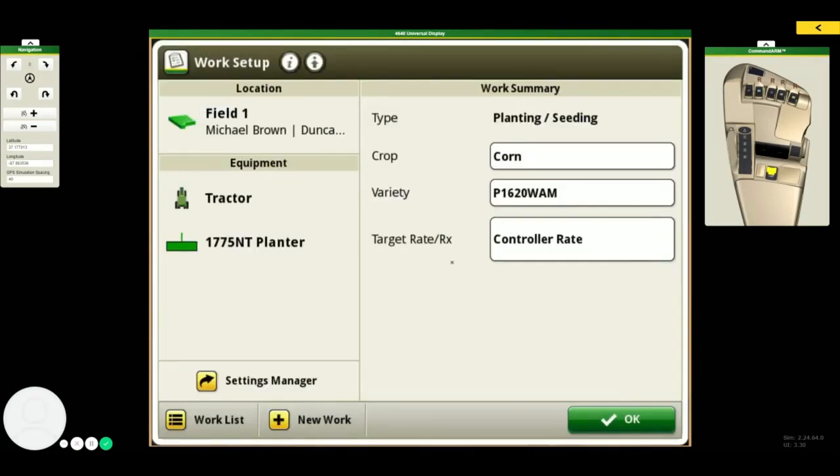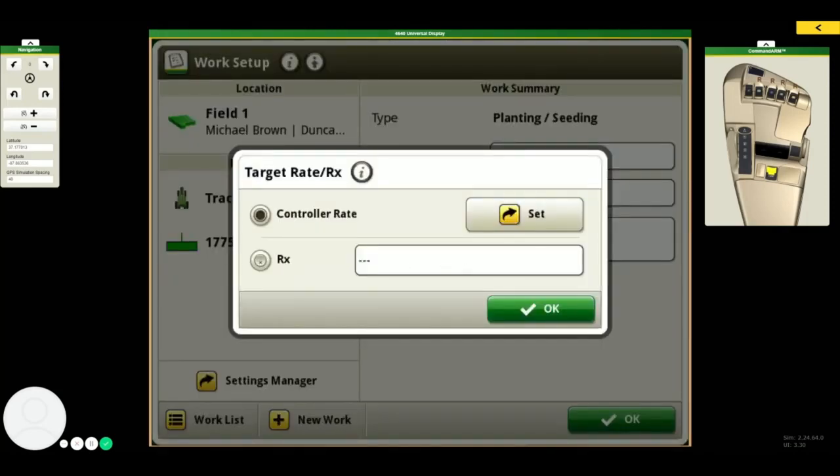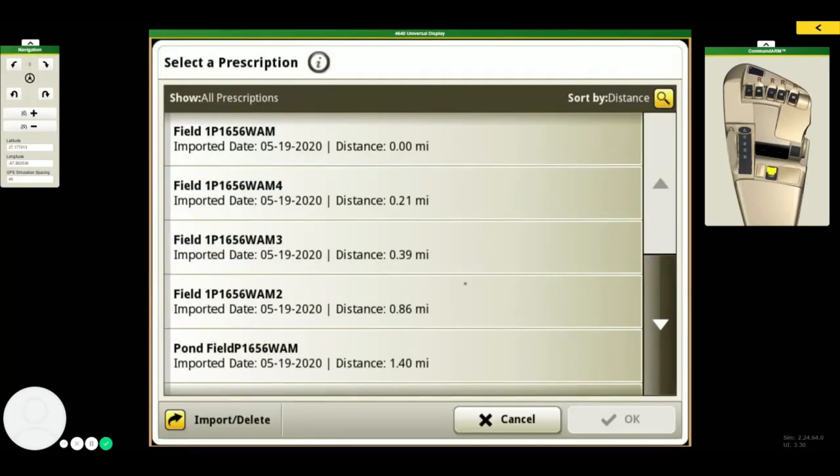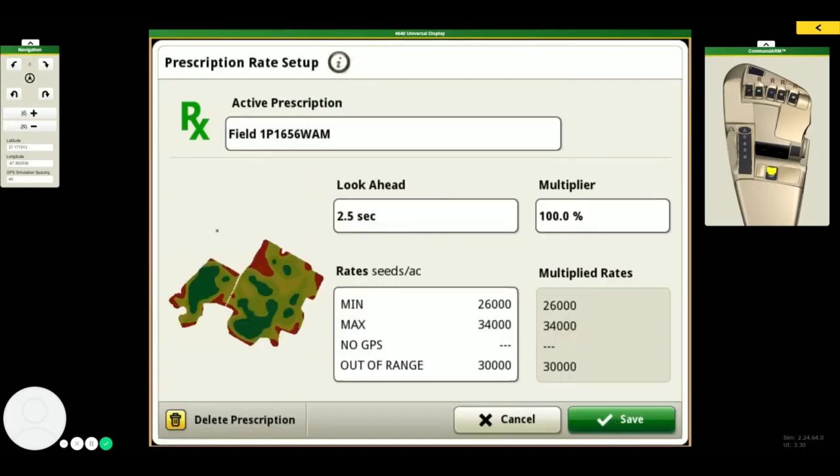OK, now I go to my Target Rate RX button here for controller rate. So I check in the white box, I click RX over here, choosing my white box again here, and then I choose the very top prescription. As long as I'm sitting in the field, it'll show me the prescriptions sorted by distance. And so this one shows 0 miles. That means I'm sitting inside of the field. I choose it, I choose OK, and now it gives me a preview of my prescription.